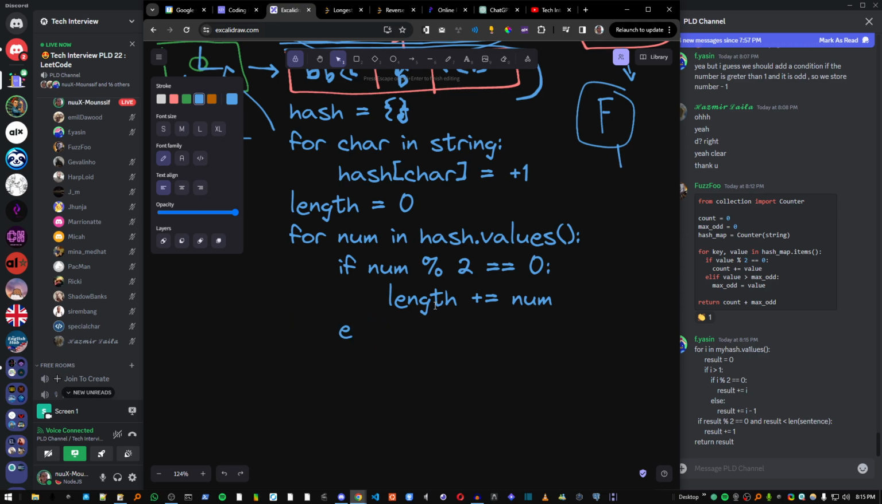Else it means it's not even, right? So it's odd. So length is going to be plus equal num, but we want to do -1, right? We don't want to add num because we know it's even, so we're going to add just num -1.